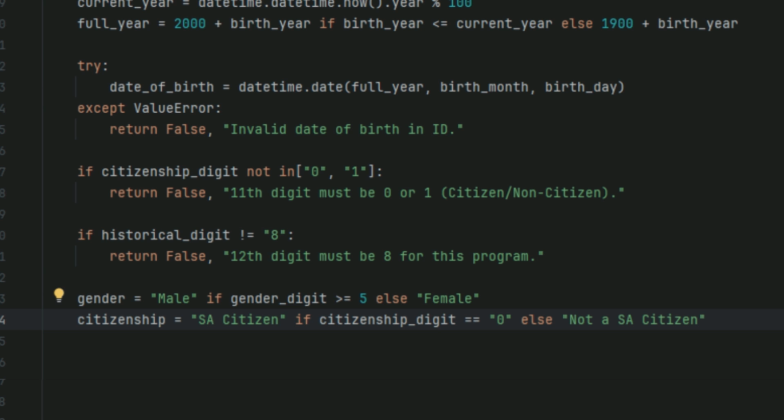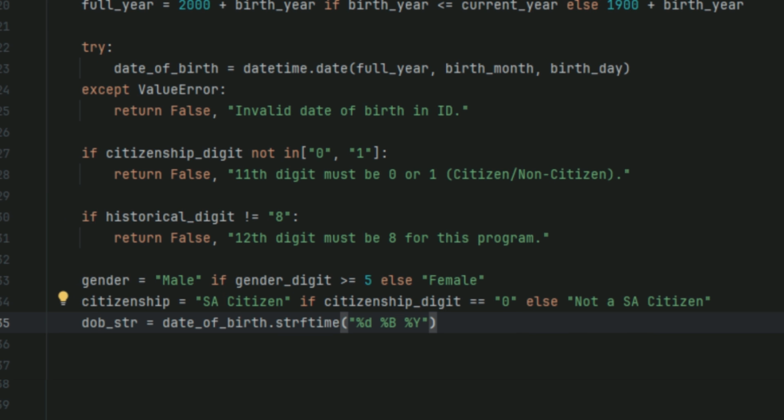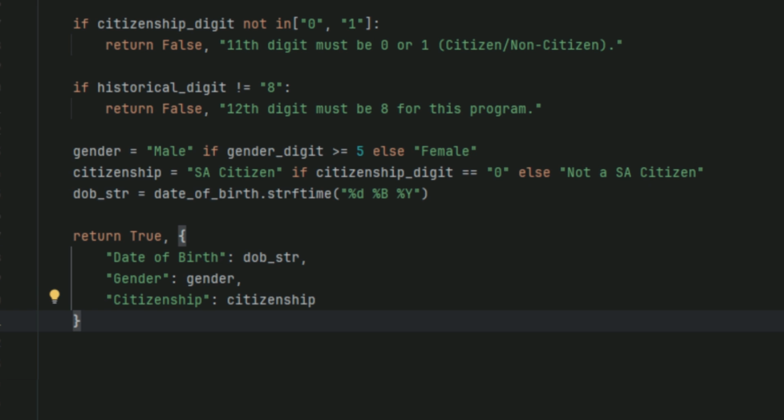We're going to create a variable and we're going to call it date of birth string, but I'm going to shorten it to DOBSTR, and we're going to set it to the date of birth format, which is going to be day, month, and year. Finally, we return all this useful information in the form of a dictionary. So I'm going to say return true, date of birth and DOB string, gender and gender, citizenship and citizenship, if the ID is valid and the function returns true and the person's full information.